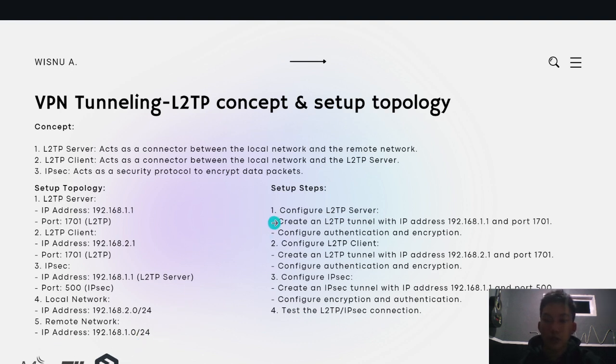For the setup, step 1, configure the L2TP server. Create an L2TP tunnel with IP address 192.168.1.1 and port 1701, and configure authentication and encryption, and configure the L2TP client.